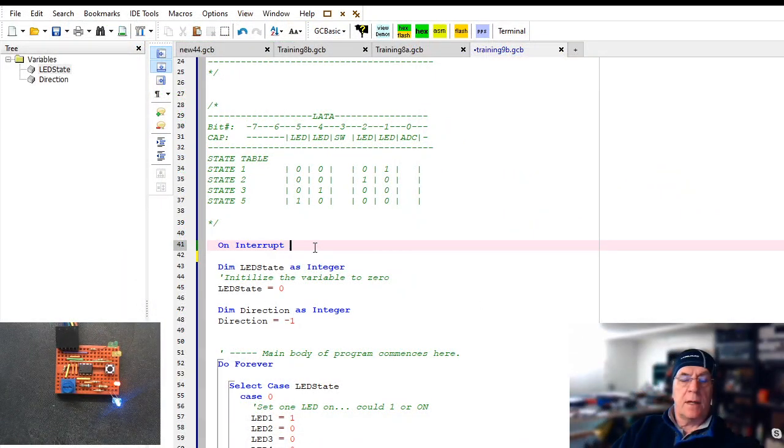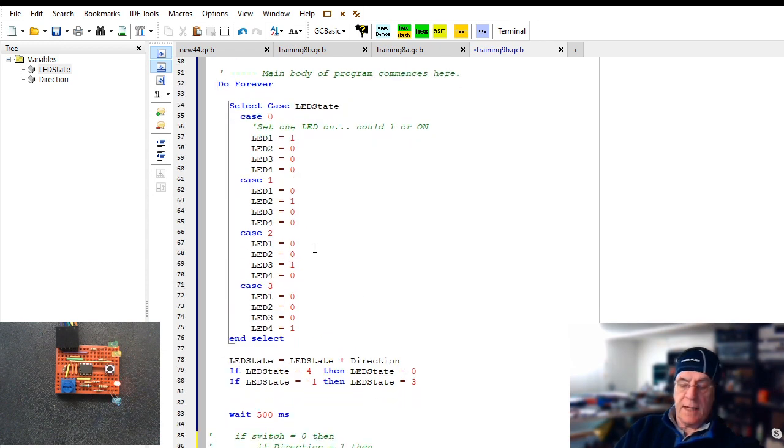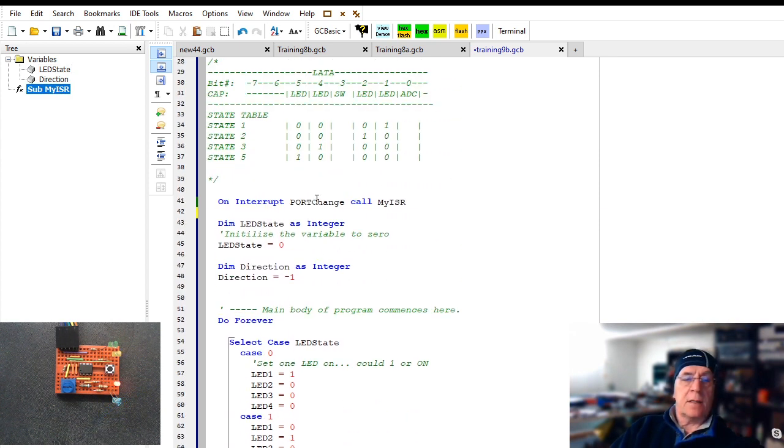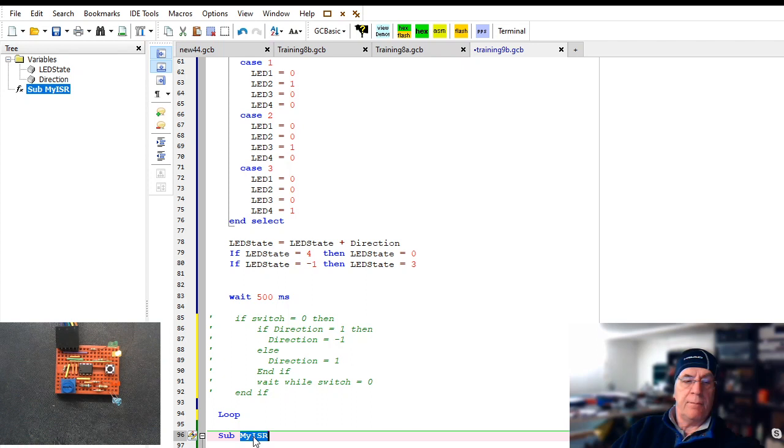Well, the syntax is quite simple. On interrupt port change, I need to call my handler, my interrupt service routine, my ISR, okay. Then I'm going to create a subroutine. It's the first time we've seen a subroutine. We're going to keep it pretty simple, and we start it with sub, and end sub is the end of it. That's the syntax, and once that event occurs, once the port changes, a change of state on my switch, it will call this routine. Well, Great Car Basic handles an awful lot of this stuff for you. So in the background, it's going to set it all up.